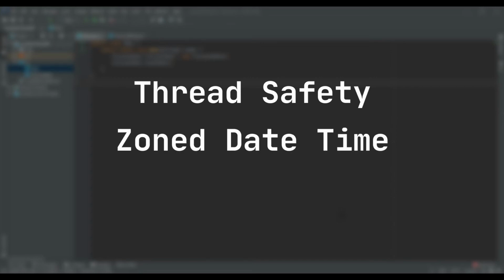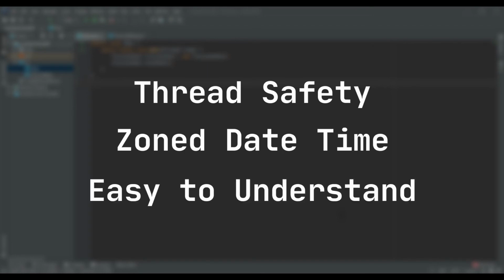Second, zone date time. Developers had to write additional logic to handle time zone logic with previous APIs. And finally, ease of understanding. The date and the calendar have been poorly designed with not enough methods to handle day-to-day operations.